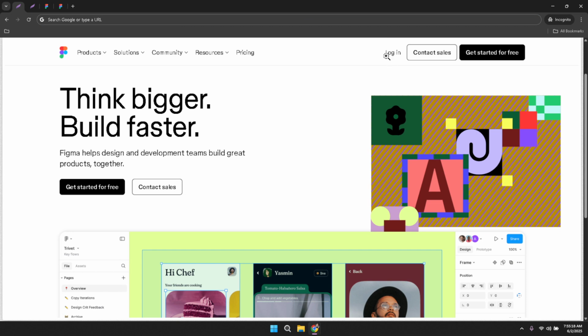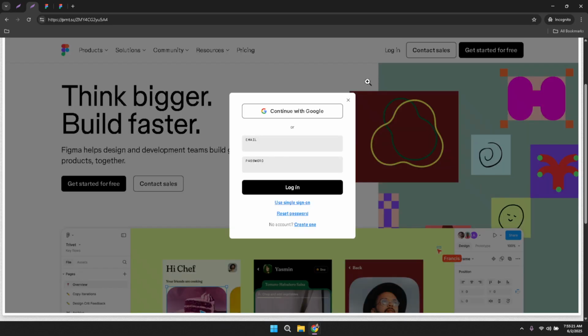After clicking Login, you will be presented with several sign-in options. Among these options, look for and click on Continue with Google. This option is designed to simplify the login process by using your existing Google credentials.